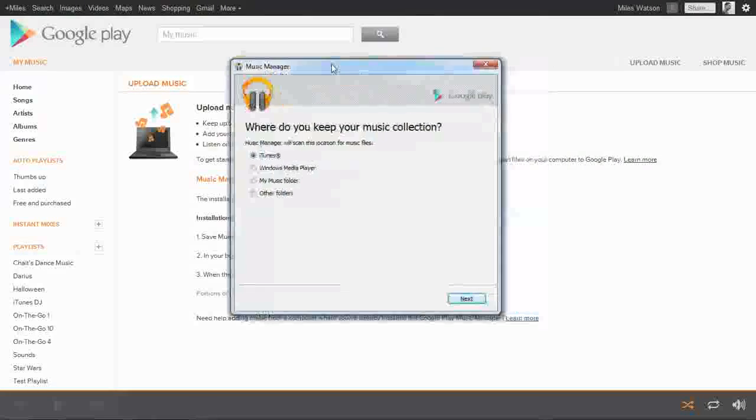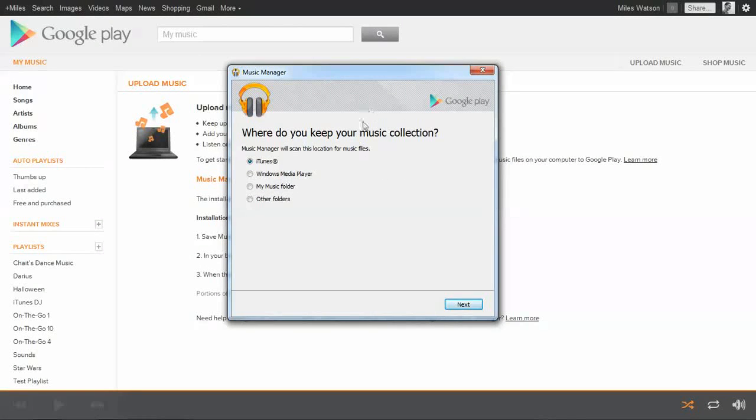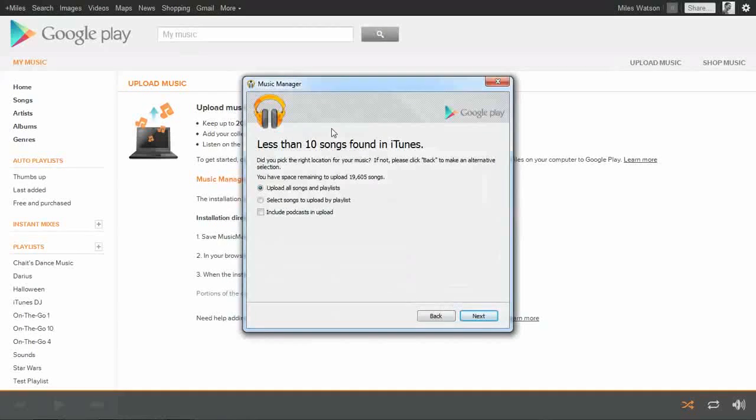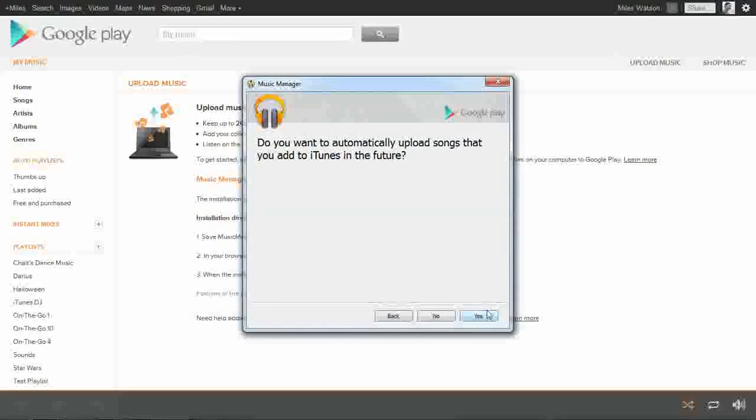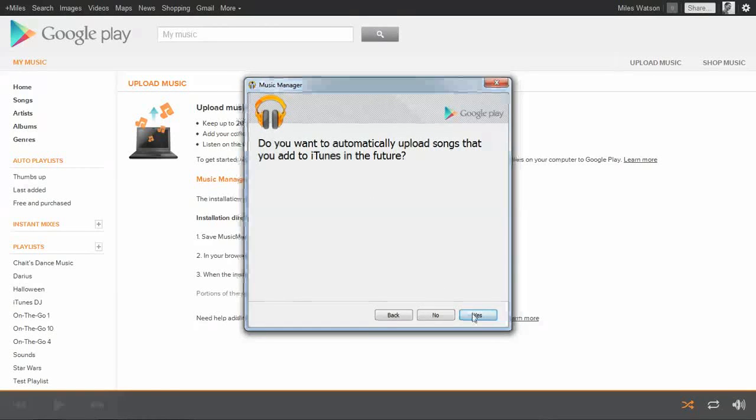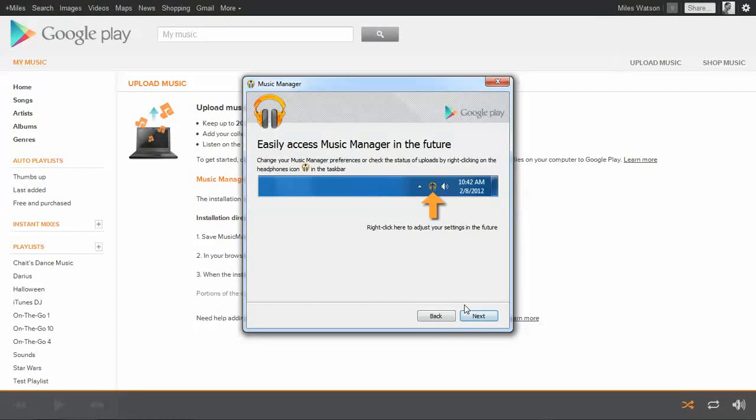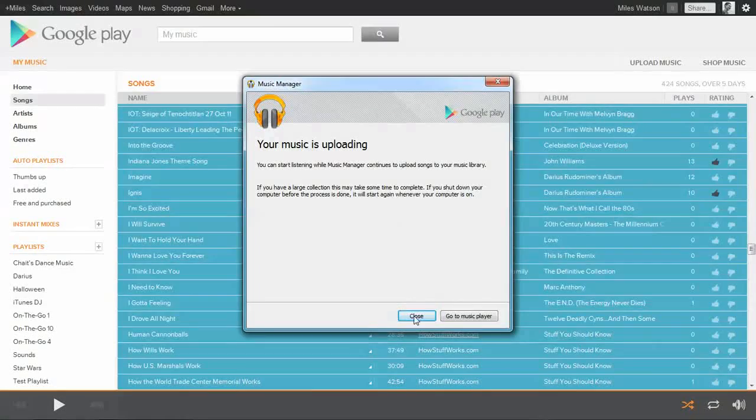And what I want to do now is say, where do I keep my music collection? That way music manager can sync with that location. So I'll click next, and I'll click upload songs and playlists. I'm not going to include podcasts in the upload, and I want to do that. So my music is being uploaded, so I can either close this or go to the music player.